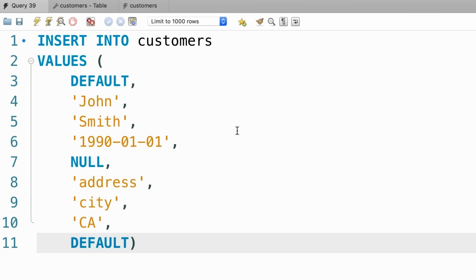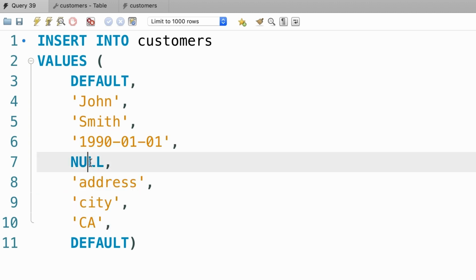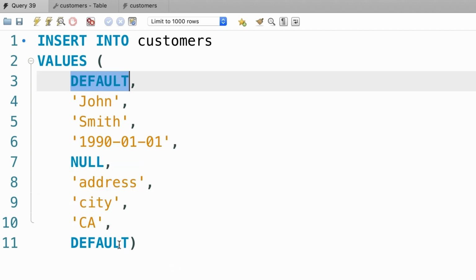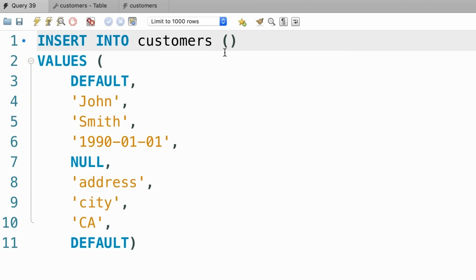However, in this example, we are only supplying values for first name, last name, birth date, and the address fields. So we're leaving out the phone number, the customer ID, and the points. So there's another way to write this statement. Let me show you. After the table name, we can optionally supply the list of columns that we want to insert values into. In this case, first name, last name, birth date.